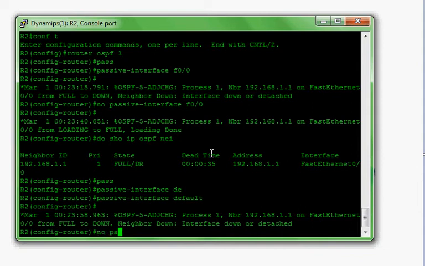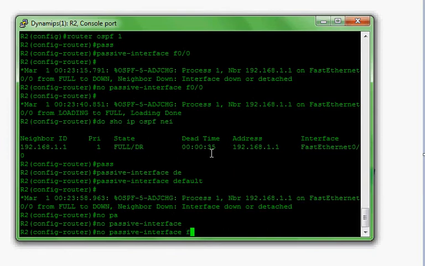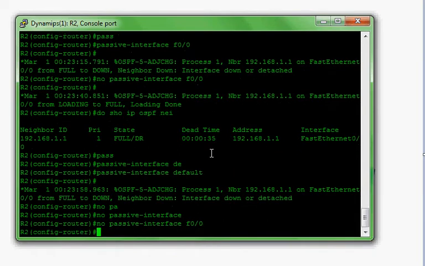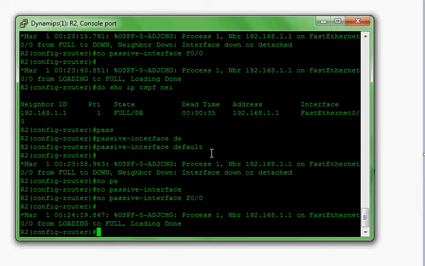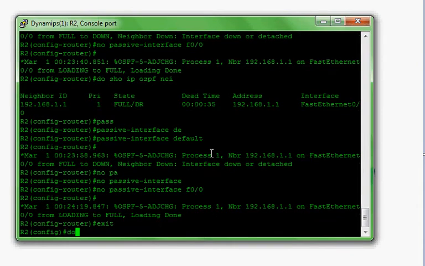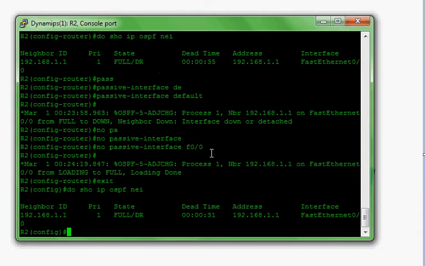Now, to allow our neighbor to form on FAST00, because that's really what we want to happen, we have to say no passive interface fast 0/0. And that will bring FAST00 back up and allow FAST00 to have an OSPF neighbor form on it, but it will not allow any other interface on this router to form an OSPF neighbor relationship. So let's take a quick look at that. There we are. We have our neighbor relationship back on FAST00.